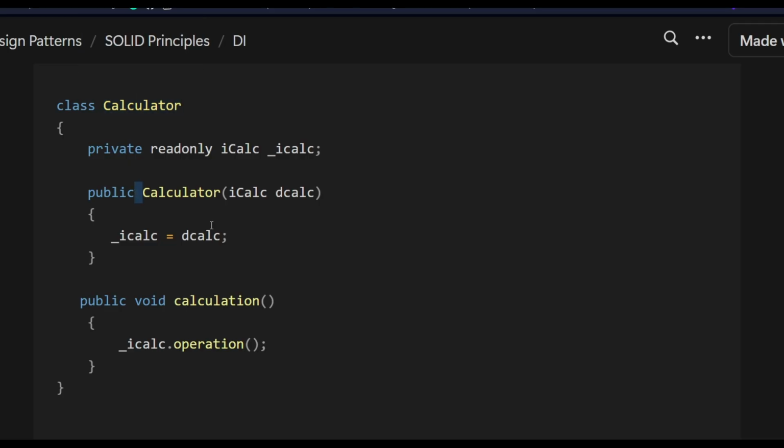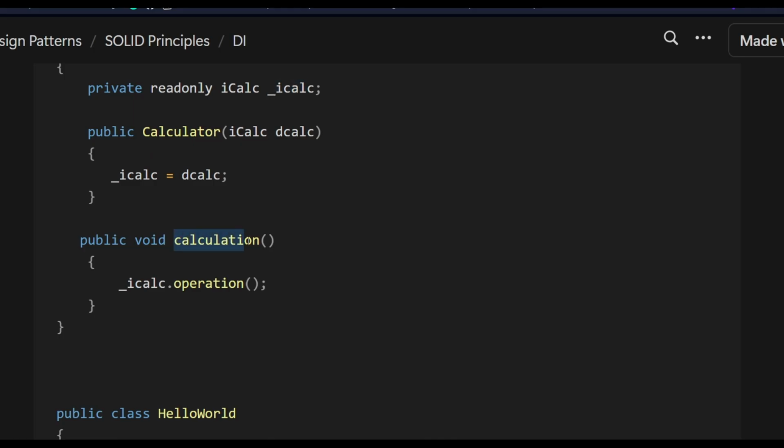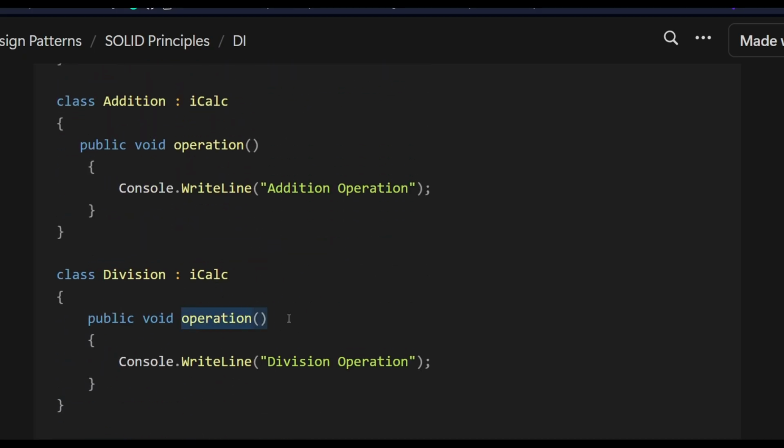Now in this constructor injection, I have a parameter. This constructor is taking a parameter of object type iCalculator. Whatever object I pass will be assigned, and the value will be passed to this one. After that, I have a calculation method which calls the operation. Now this operation is this, or it could be this, depending on the object we pass.